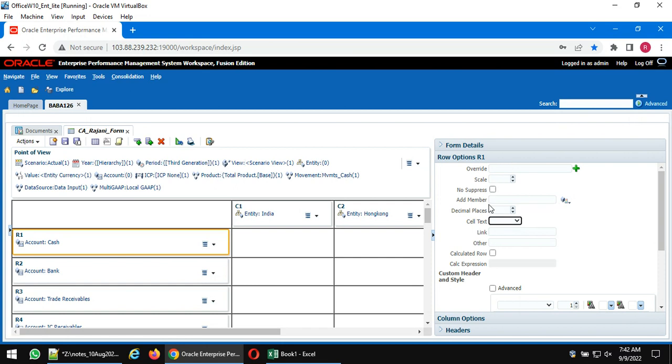Scale, no suppress, add member. So add member, what is add member? It is used for drill down. You can write down row options, put heading row options and put add member. It is used for drill down. So you can put drill down temporarily. What do you mean by temporarily? When you refresh, right? It will disappear again. What do you mean by drill down?